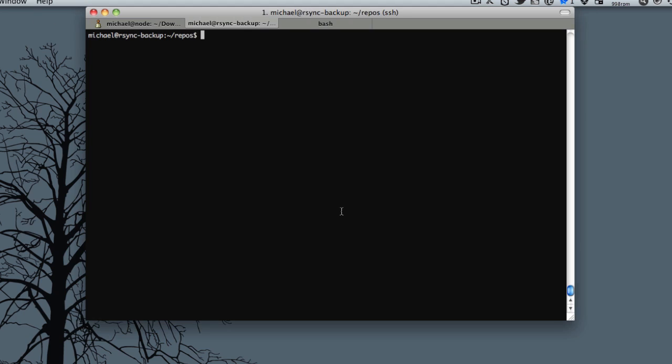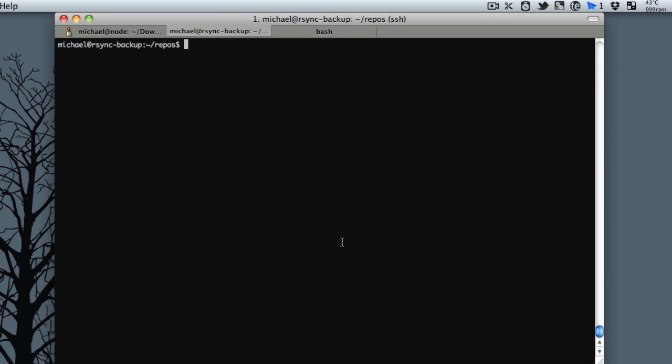So now that we have that, I'm SSH'd into it. I'm in my repos folder. Let's create a new directory: mkdir assistant.git. The .git is just to help us see that this is a Git repository.